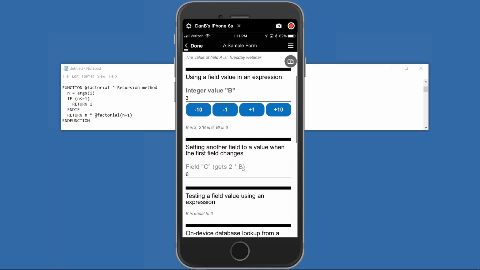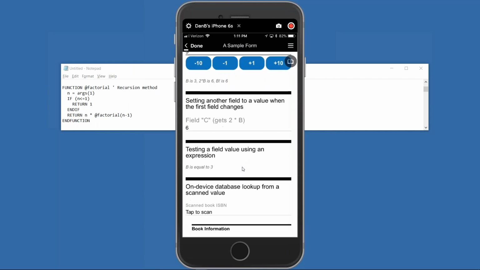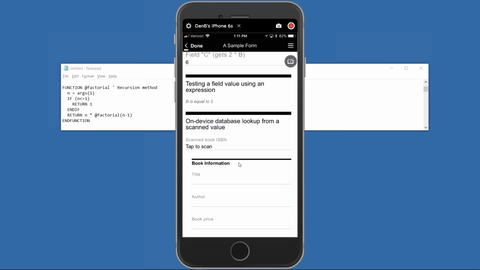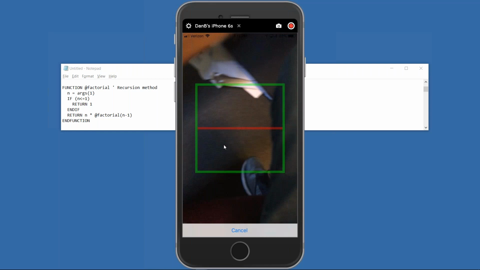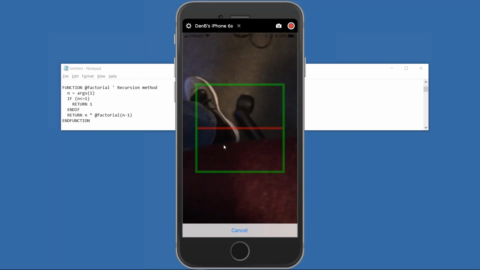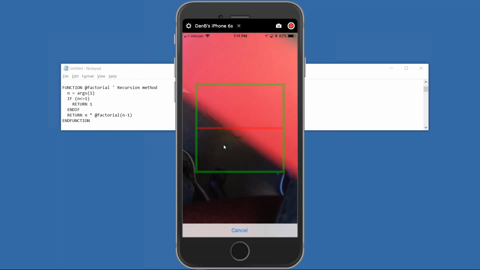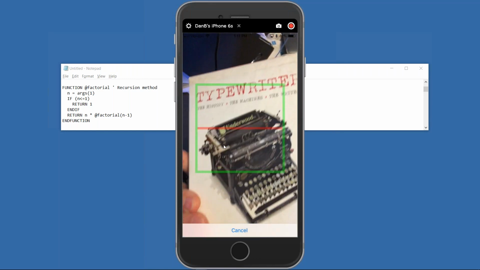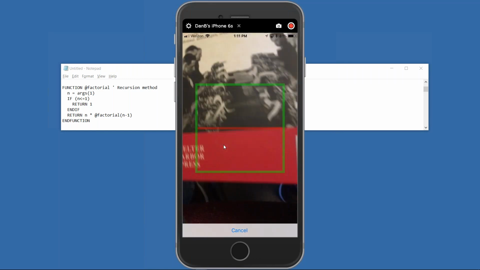Let me show you another one. So here, I'm going to tap this to scan. This is just a normal scanner. And let's see, here's a book. This book is The Typewriter, the history of the machines, and I scanned it.